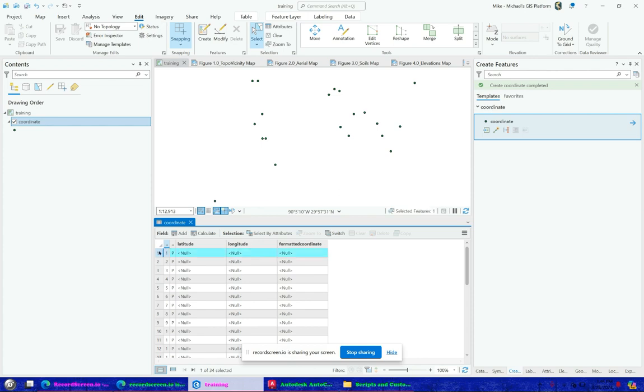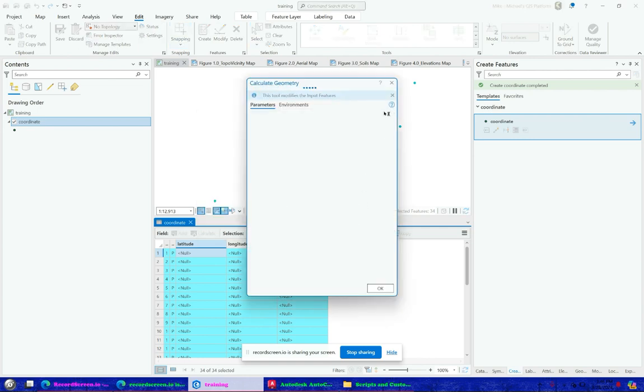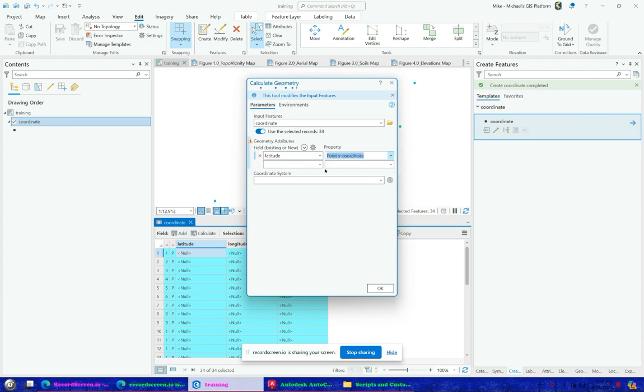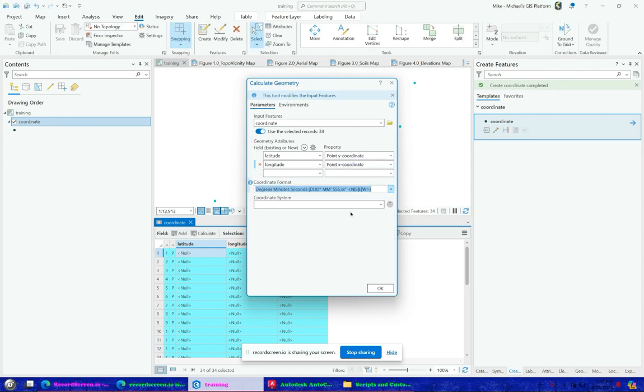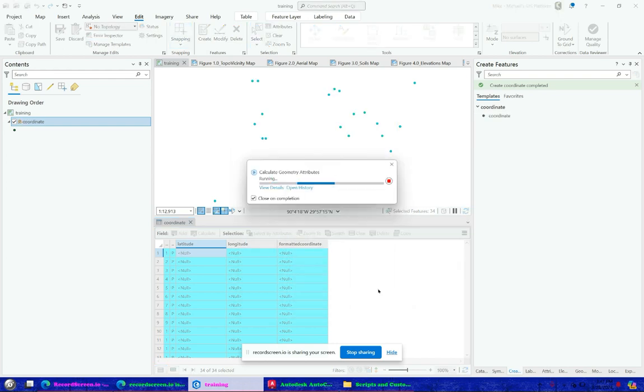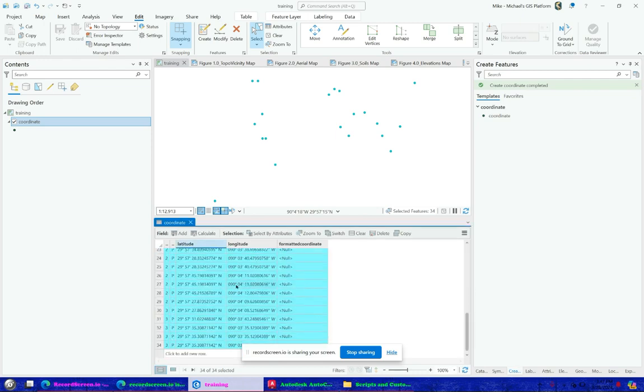Let's first calculate the geometry. Press Control A, right click latitude, calculate geometry. Lat is Y. Let's also do longitude as X. Coordinate format, degrees, minutes, seconds, the first option. Coordinate system, whatever your map frame is in, usually this. State plane, press OK. Hopefully it doesn't click. Nice, it did. So this is great, except our final format, we don't like to have it like this.